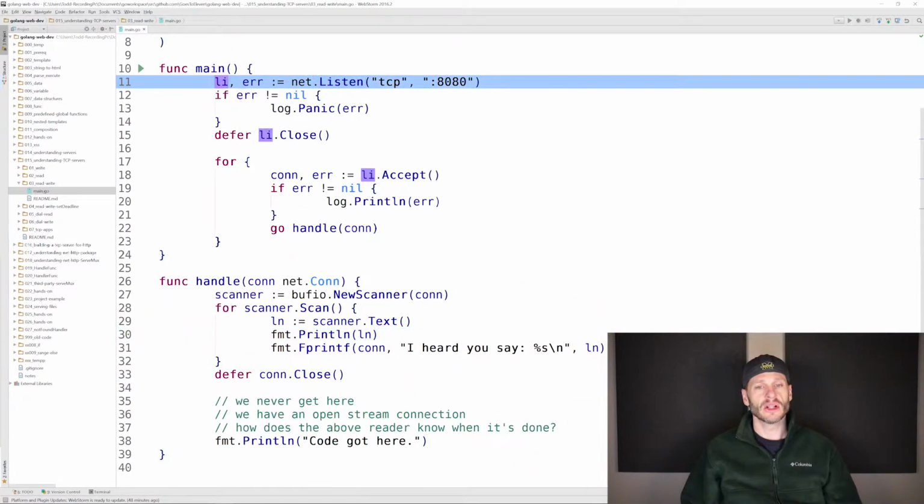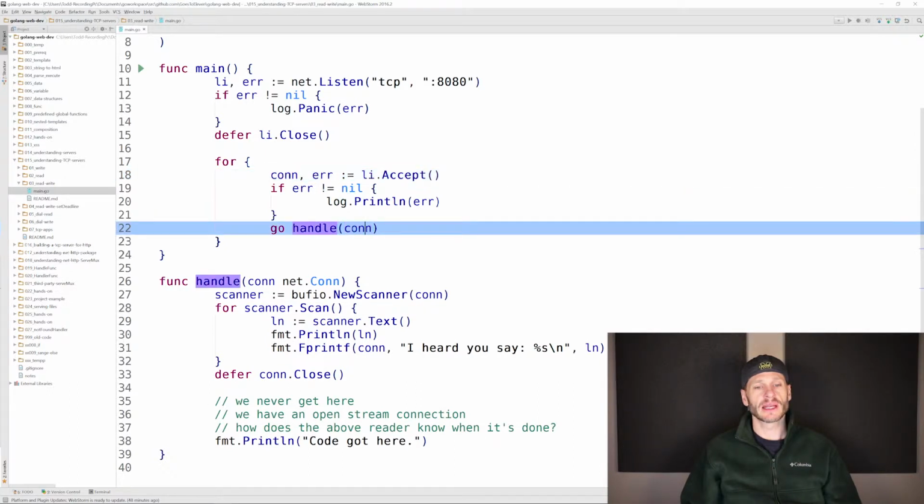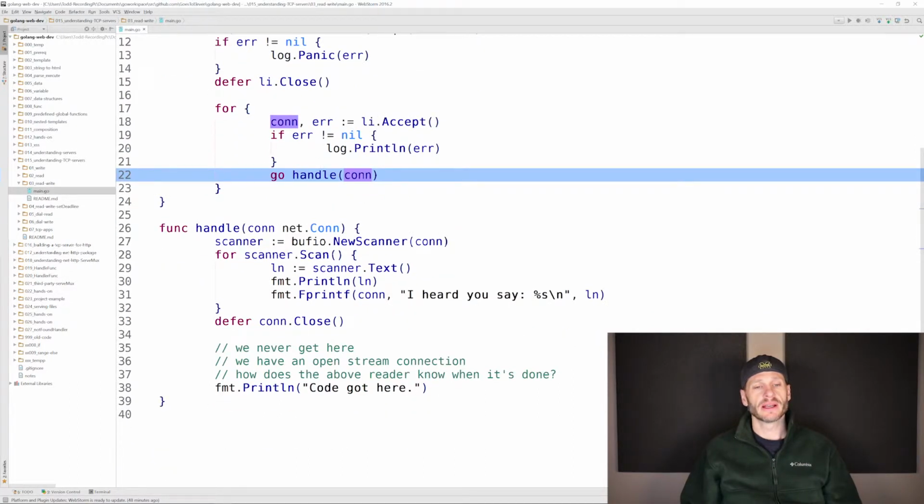our listener, defer the close, and then eternally loop over that listener. And anything that comes in, we accept it. We get a connection. We go handle that connection. And then down here in handle, we pass in the connection.